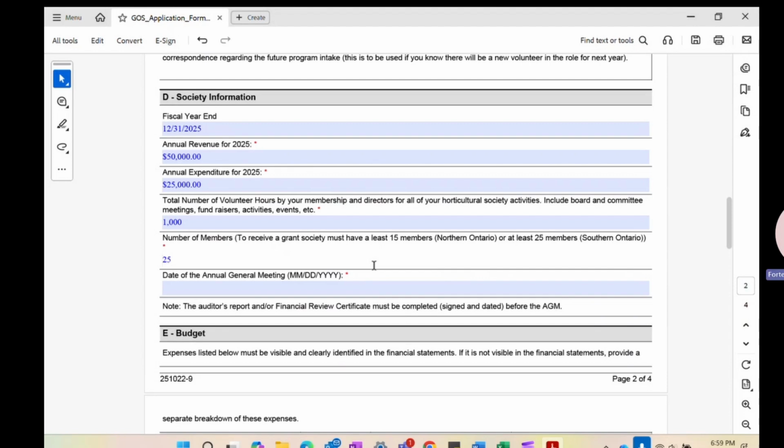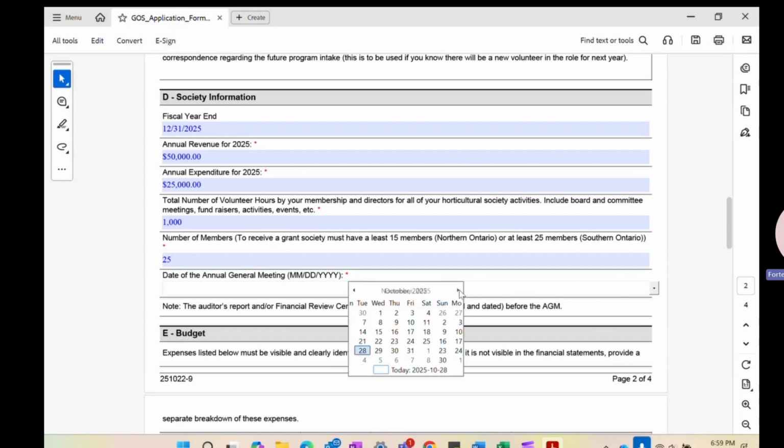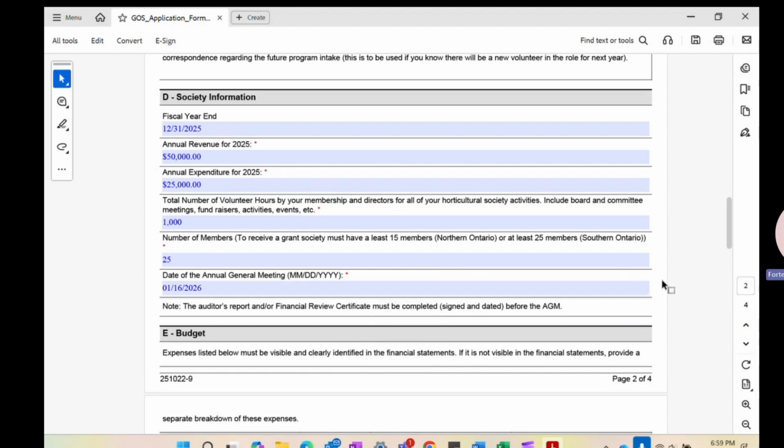Please note that in order to receive a grant, a society must have at least 15 members if they reside in Northern Ontario, or at least 25 members if they are in Southern Ontario. Please also indicate the date of the annual general meeting. Your AGM must be held prior to the date of February 1st in order to be eligible to receive a grant.